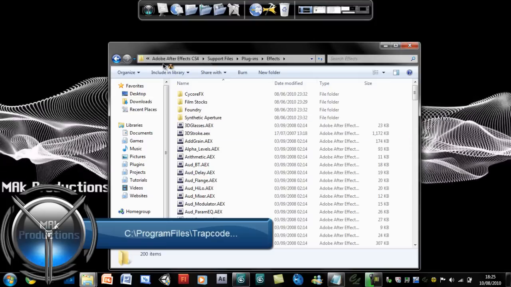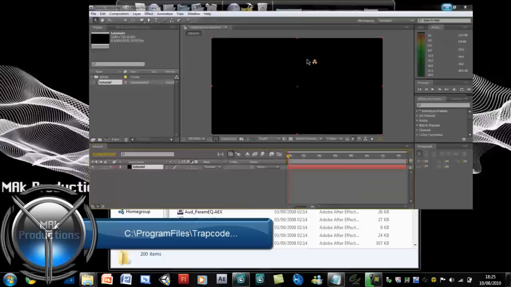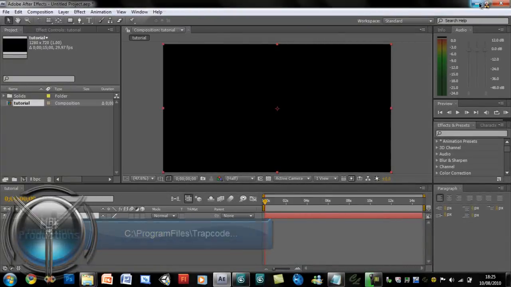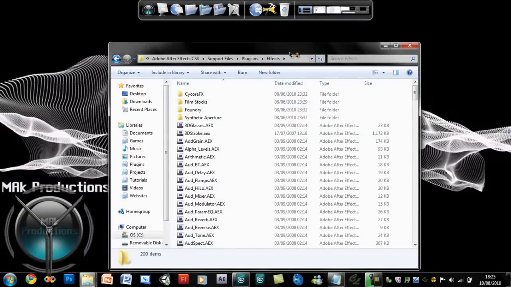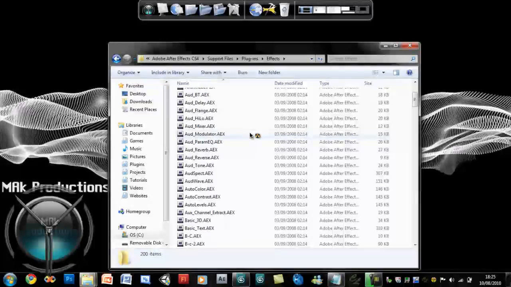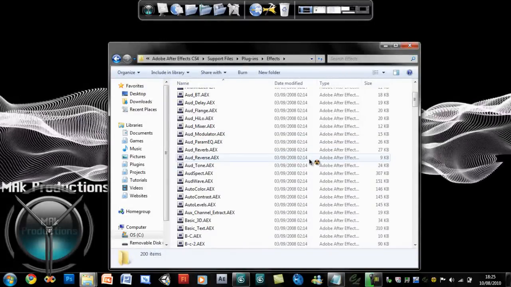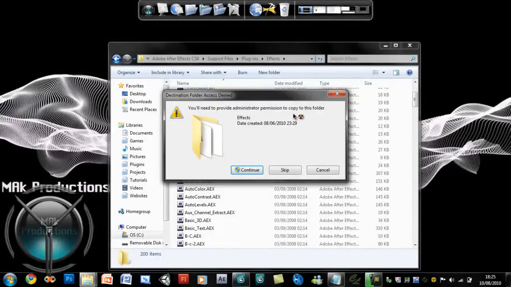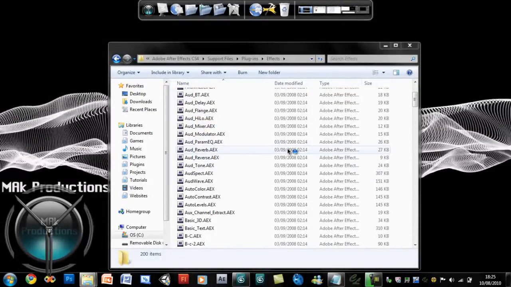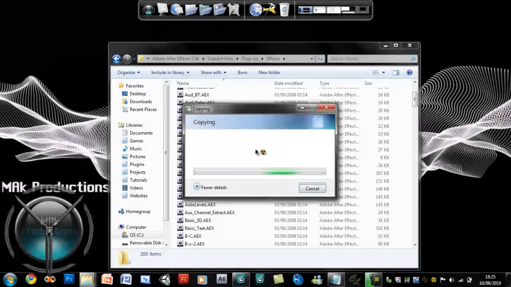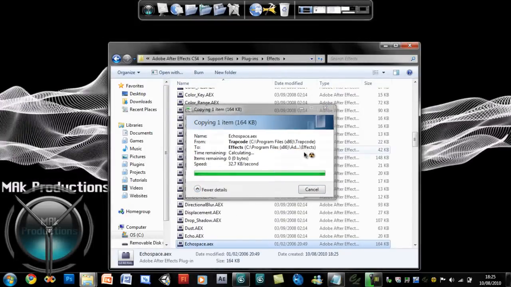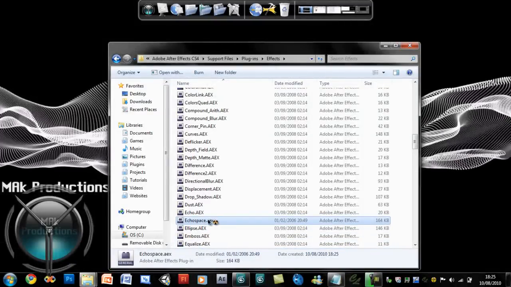It doesn't really matter, because in the end it rearranges it into here. Like all these plugins, these ones are pasted into this effect section, but it automatically detects the creator of the plugin. So go ahead and paste it, click continue. You need administrator permission to do this. It will go ahead and copy this. Now there it is, Echo Space.